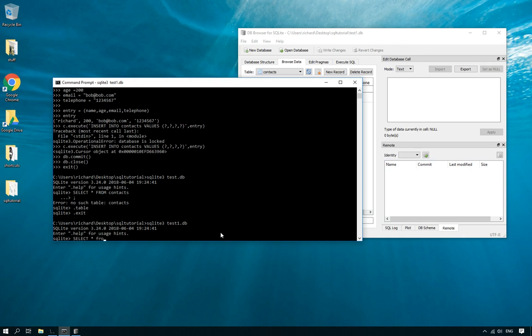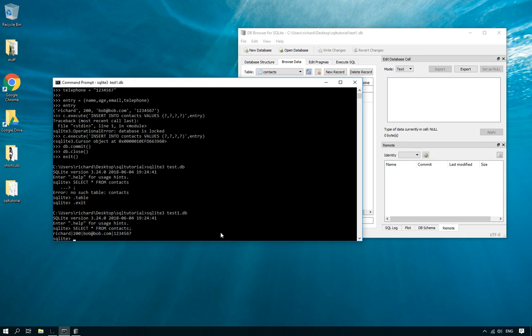Select star from contacts. Hey, there we go. And there it is. We've been added to the contacts table and it is all sorted.